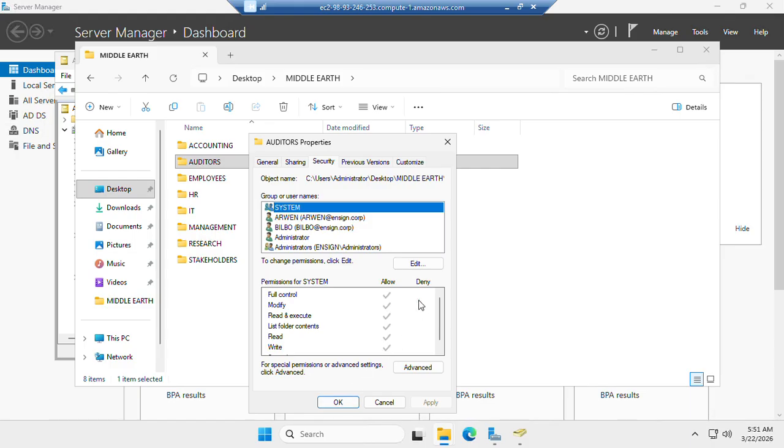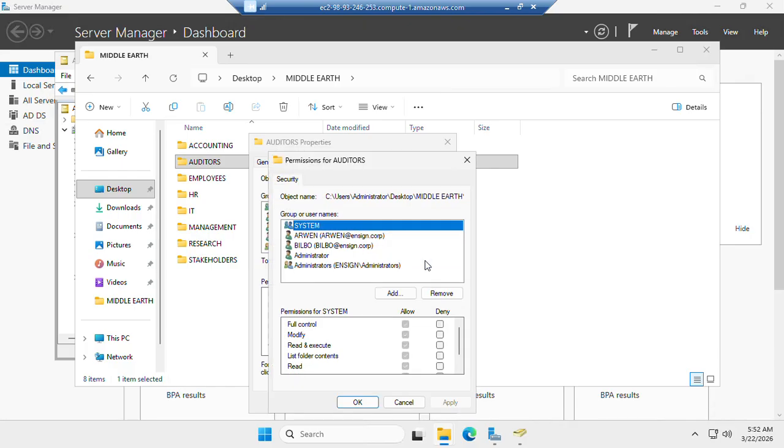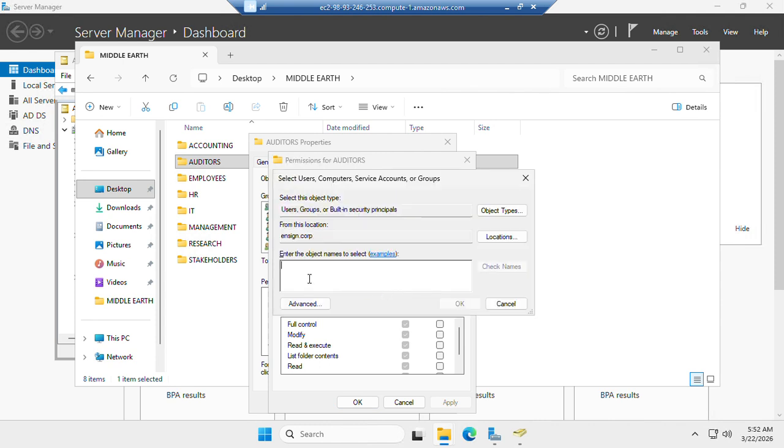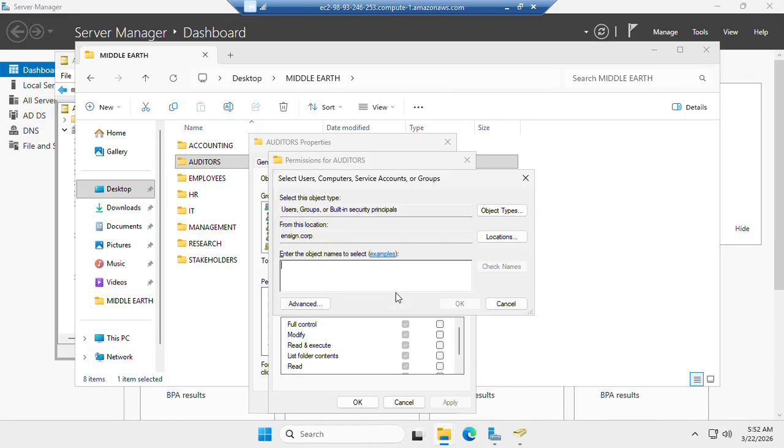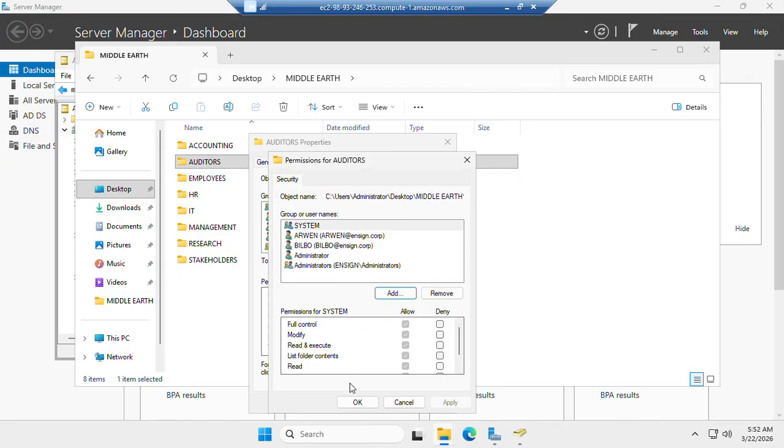I added them within this particular department by coming to edit, then add, and you write their names. You write the first person's name, it gives them permission, you come back, and you add another person's name, and so on. This is the way that I gave them the permission.